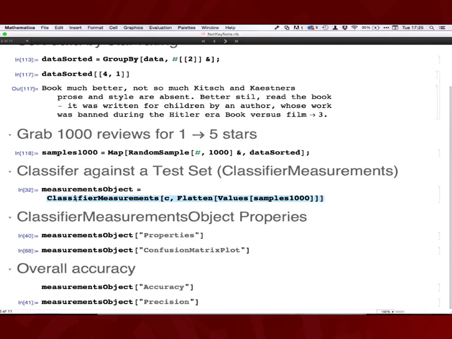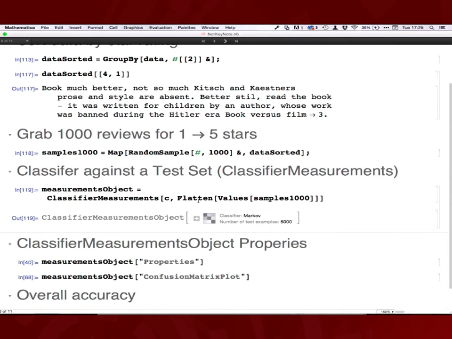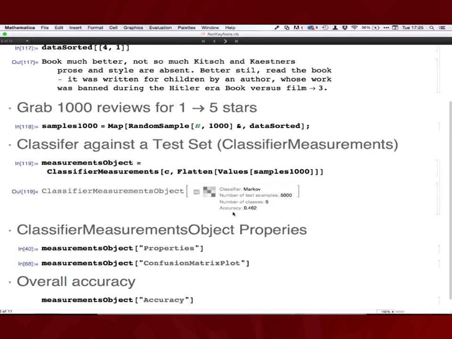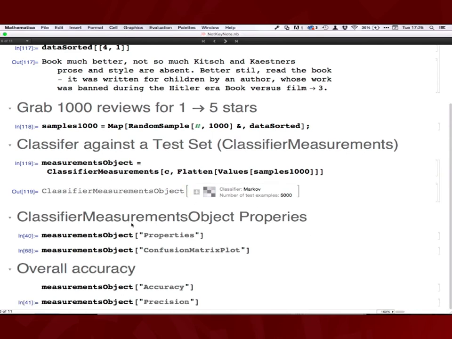And then I want to use this function classify measurements, which takes a test set for your classifier against your classifier. So I've got my classifier, which I called C, against my 5,000 reviews, and it gives me a classifier measurements object. And you can see it used 5,000 examples for the test to see how accurate it is at determining the star ratings on this thing. And yeah, it even tells me here, the accuracy was, I spoiled it. No, let's pretend that didn't happen.